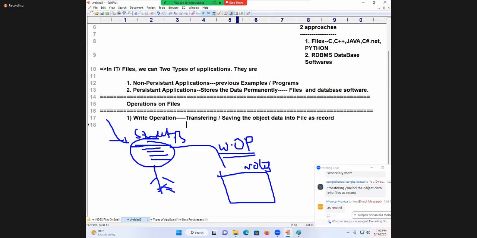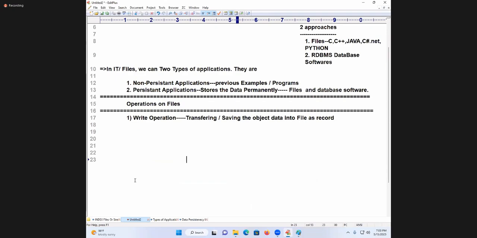Transferring the object data from main memory into the secondary memory in the form of what? Record in the file. Is called which operation? Good. Are you getting? What is the read operation doing? Reading the record from the file of secondary memory into where? Main memory. That is which operation? Read operation.